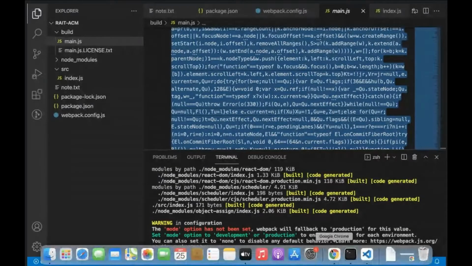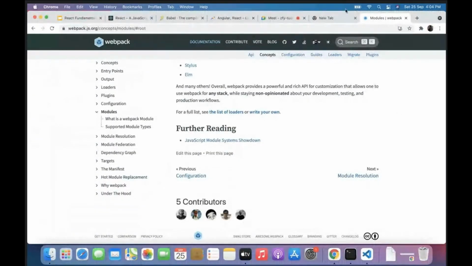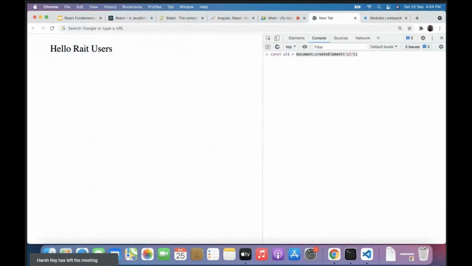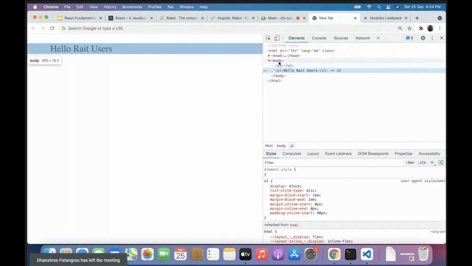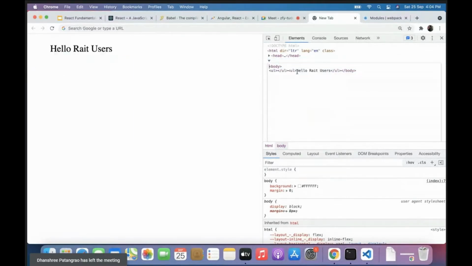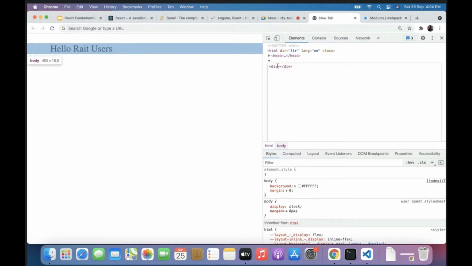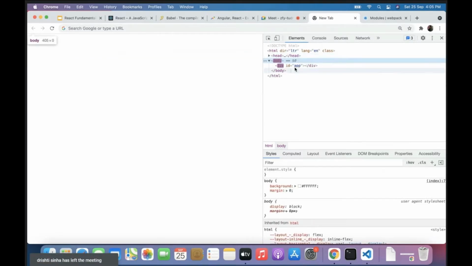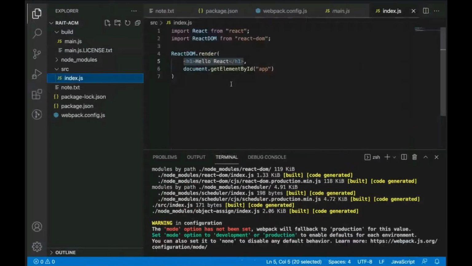So let's go, and where is my browser? Let's come back to our new tab, clear everything, clear this one too. Let's go to elements, and here we have our body, and let's edit as HTML. I told you in the beginning, right? Let's assume we have a div with an ID app. So now we are going to add that div with an ID equal to app. So we have a div with an ID app, and this is what is required for us.